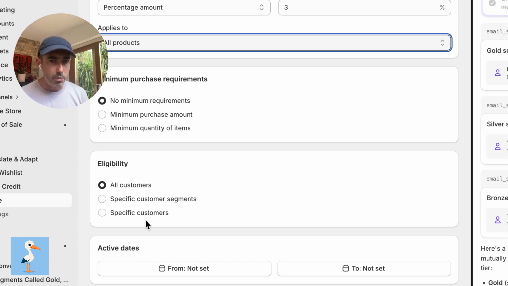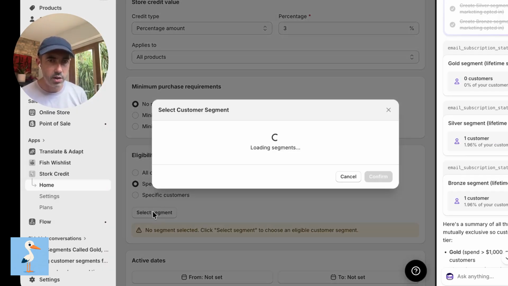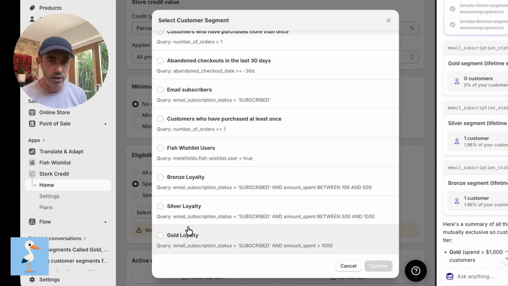This next bit's the most important because we've got the segment set up. We're going to make the eligibility for this a specific customer segment. So I'm going to select a segment, and you can see now we've got bronze, silver, and gold loyalty here. I'm going to use bronze for this one.